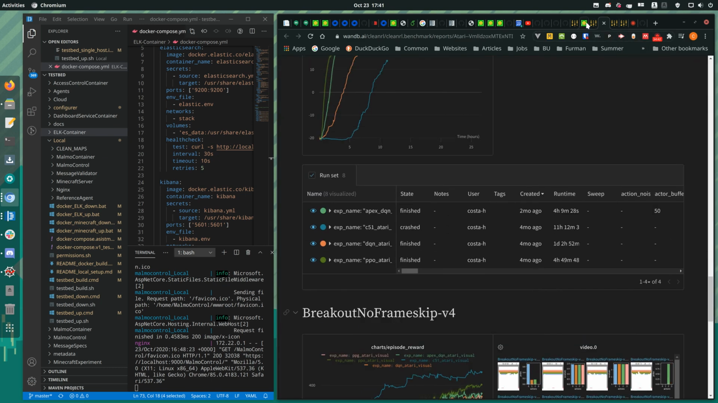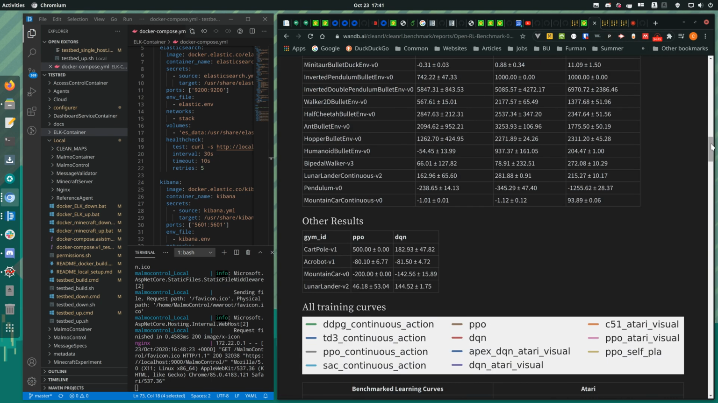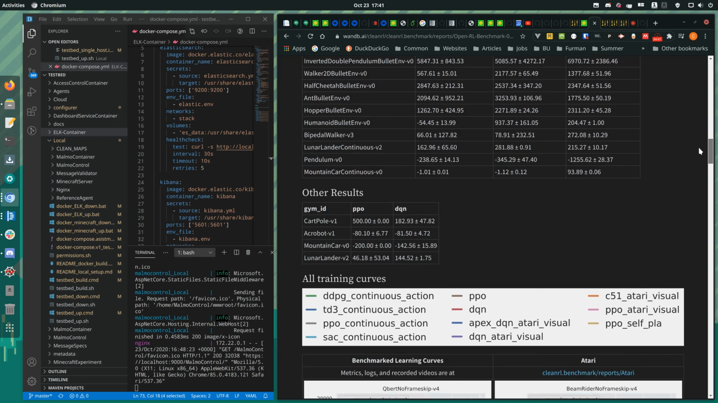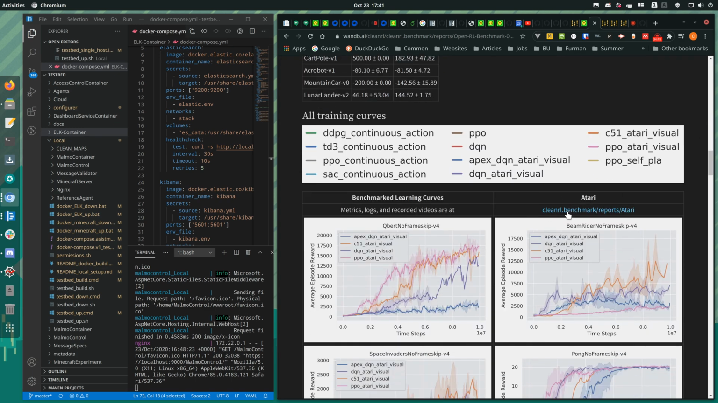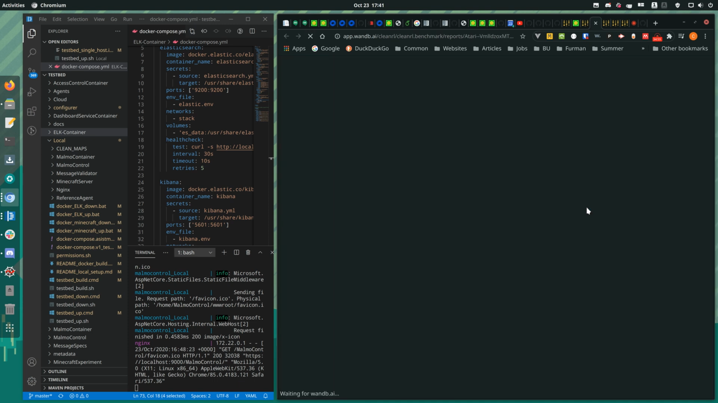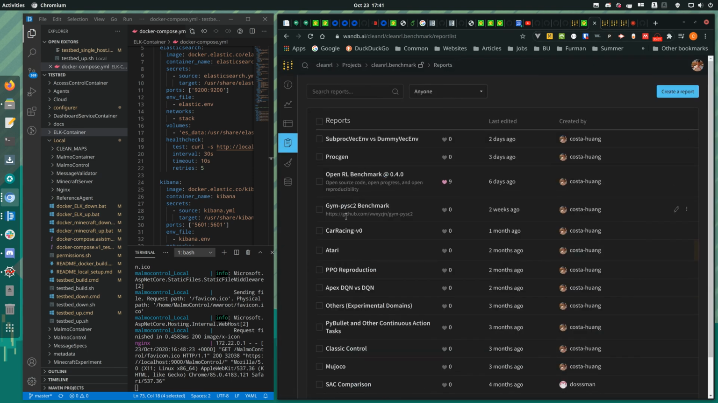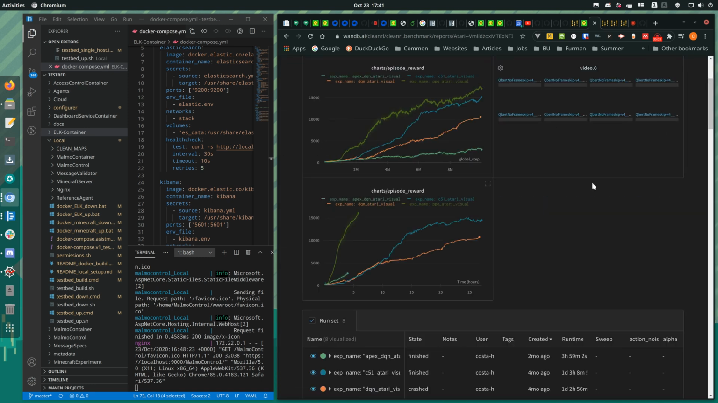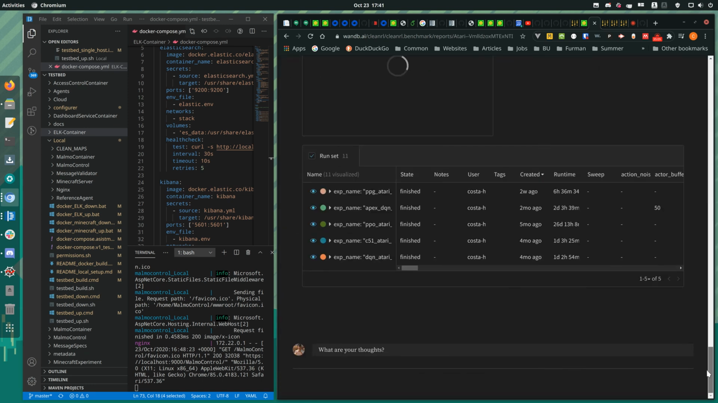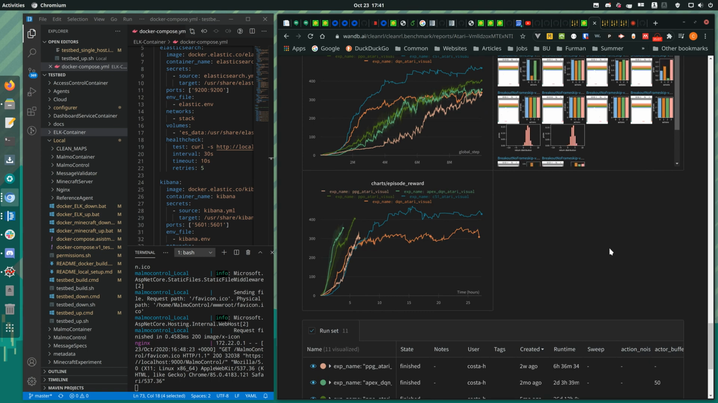Yeah, so here is how you can find it. If you just go to the benchmark, and then over here you have the Atari, and here you have metrics, logs, videos recorded at, and you can just click on the Atari reports. Or you can just go over here, click on the reports, and you can find Atari. And then at the very end is the breakout example.